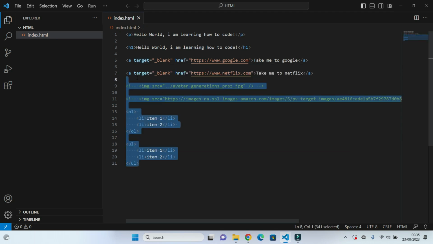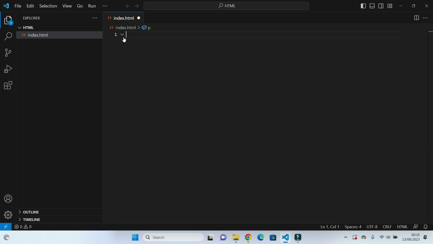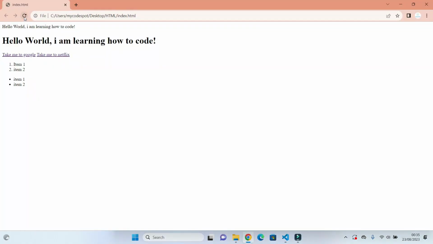So let's go ahead and delete this. Let's exit this and save. Let's make sure our template is clean. Yep, we don't have anything.